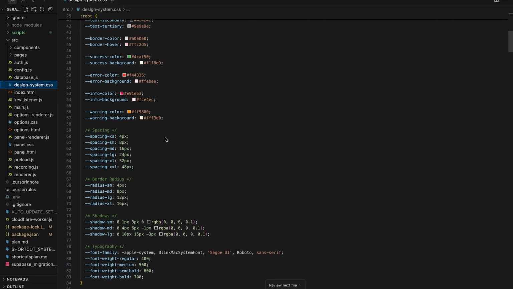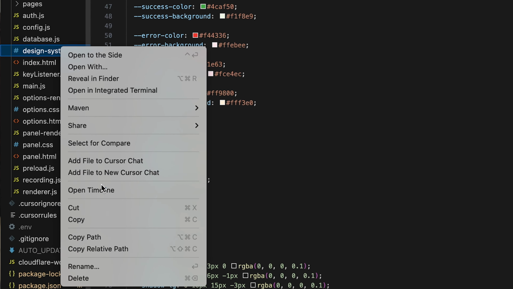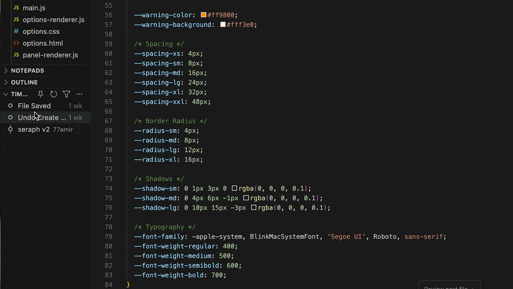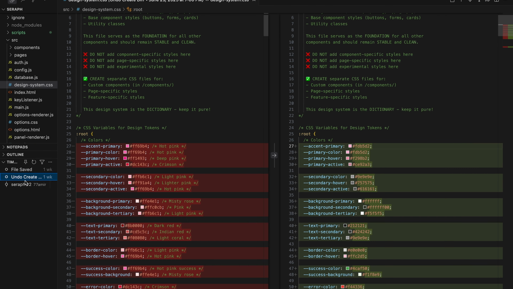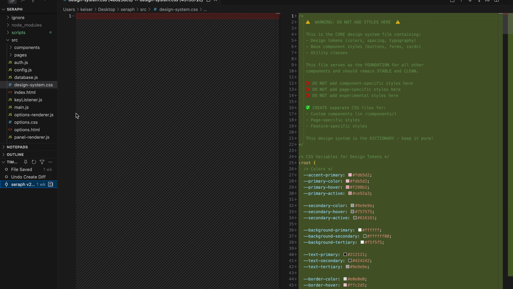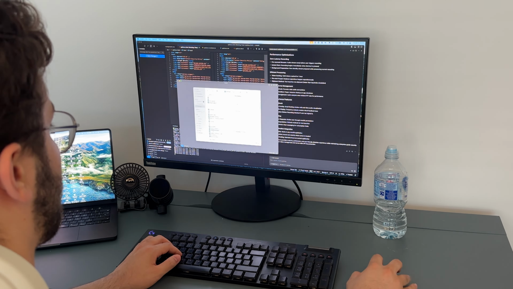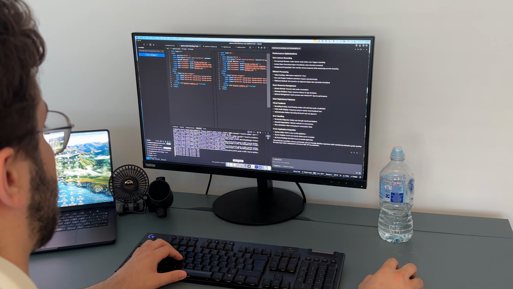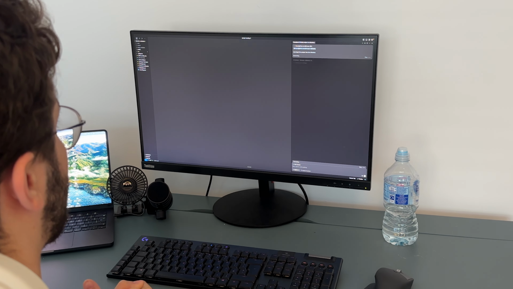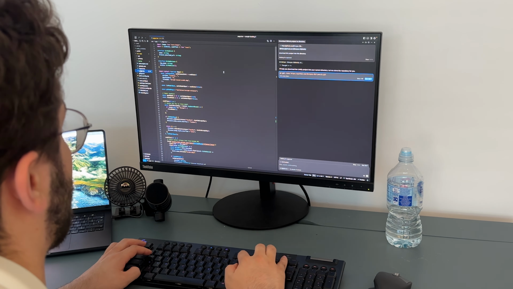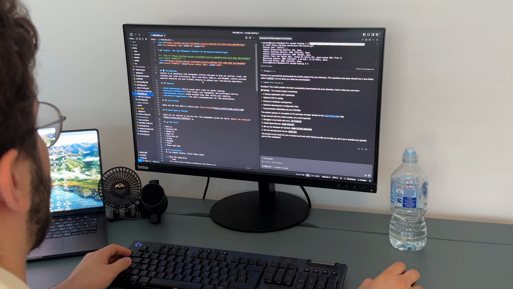Another really useful feature is the timeline. If you click on the left here, you get a full history of everything that's happened to a specific file. You can revert, restore, manage all types of changes, kind of like version control, but baked right into the editor. It's not something you'll use every day, but the few times you need it, it's an absolute game changer. It's saved me more times than I can count.